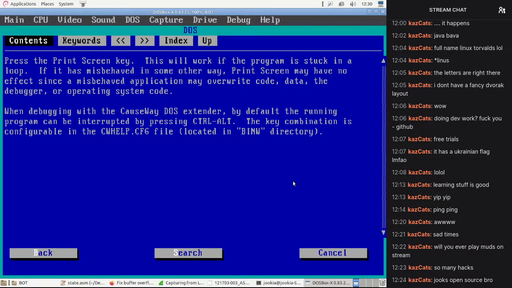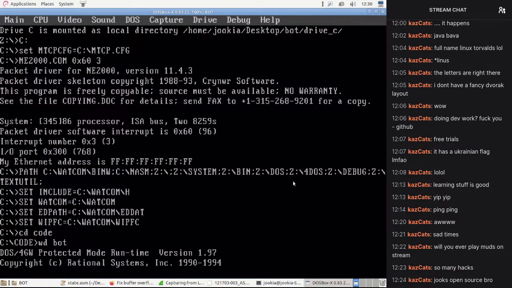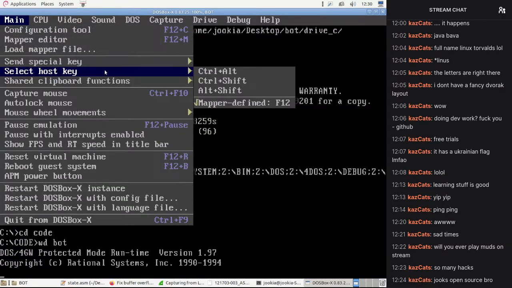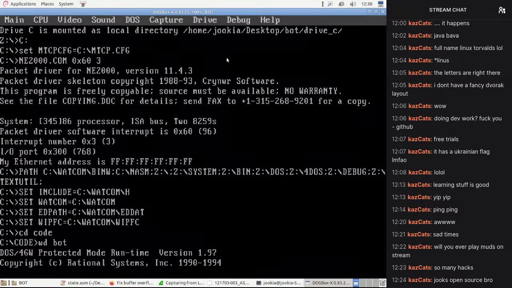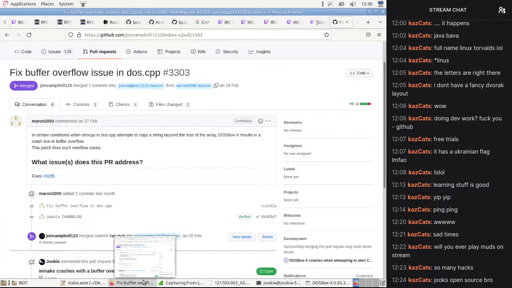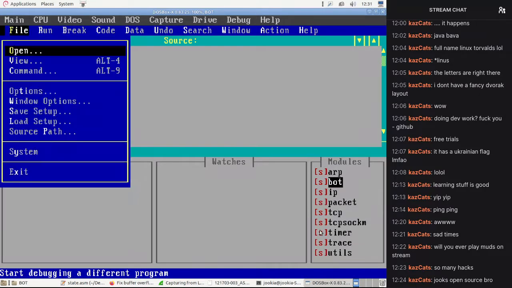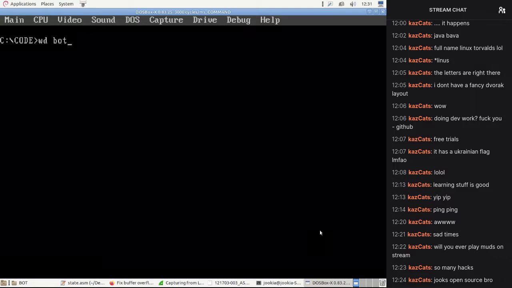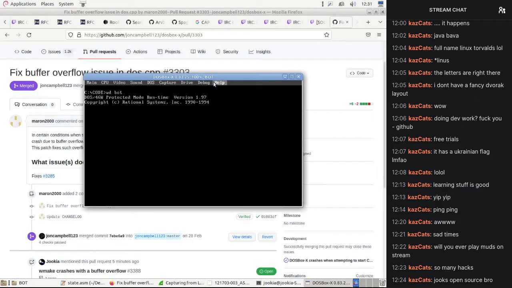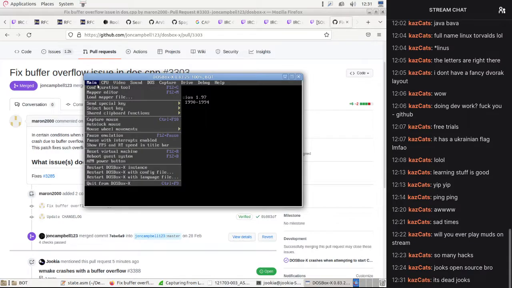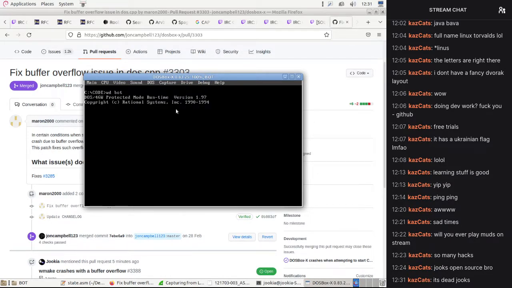Press the print screen key. Okay. Run. Go. Send host key, send special key. Do I just press the regular print screen? What the hell is my print screen button? What? What just happened? I don't like that. Go. It made a beep. I don't appreciate it beeping.